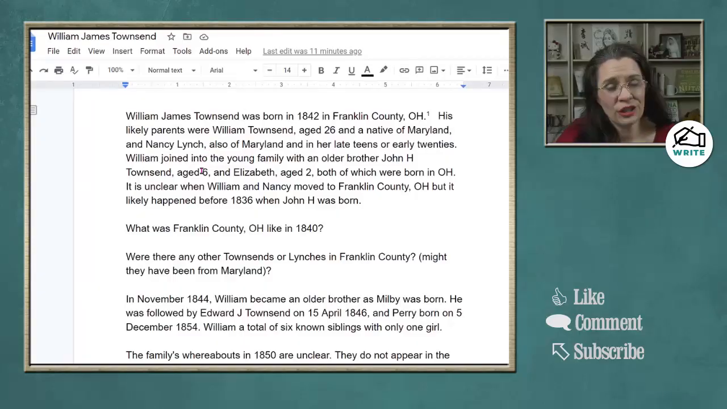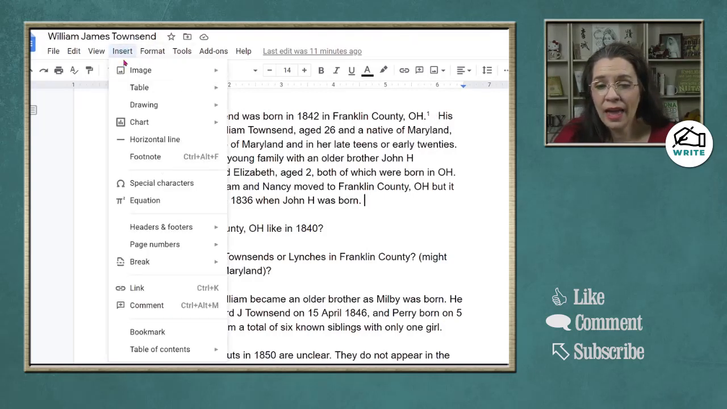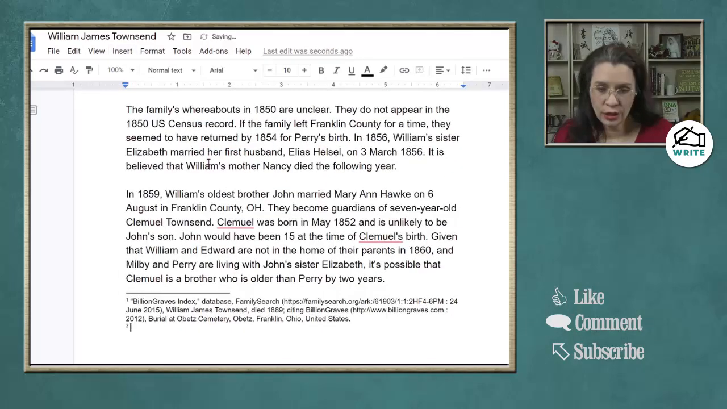So one of the first things I want to show you is how you can keep track of your citations. It's very easy. I'm just going to do a demo citation for you. You come up here and click on Insert and go to Footnote. And then you type in your citation. I'm just going to put sample citation, but you get the idea. That's all you have to do.